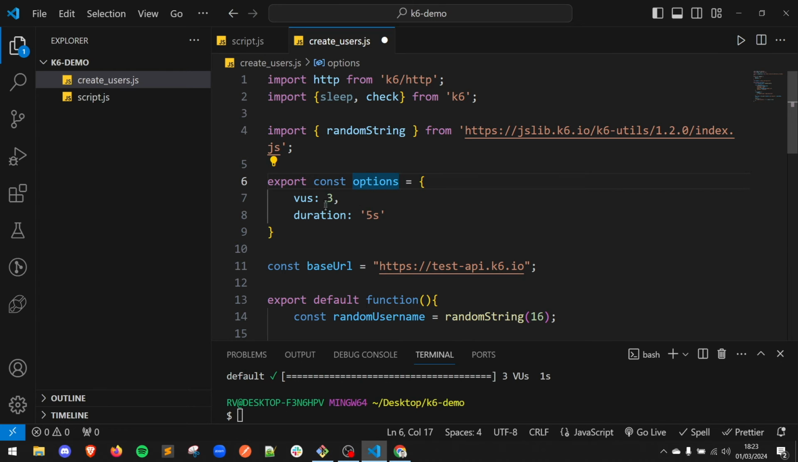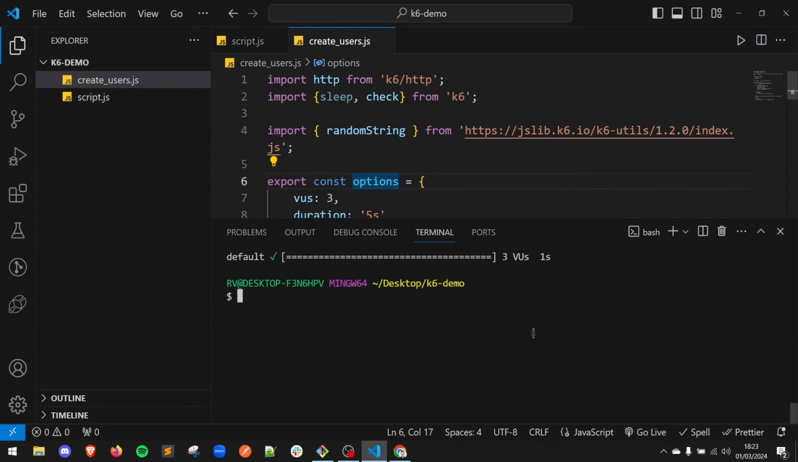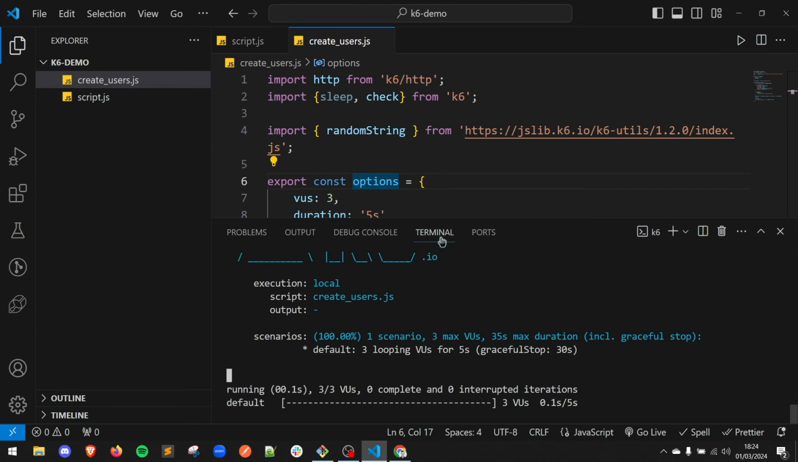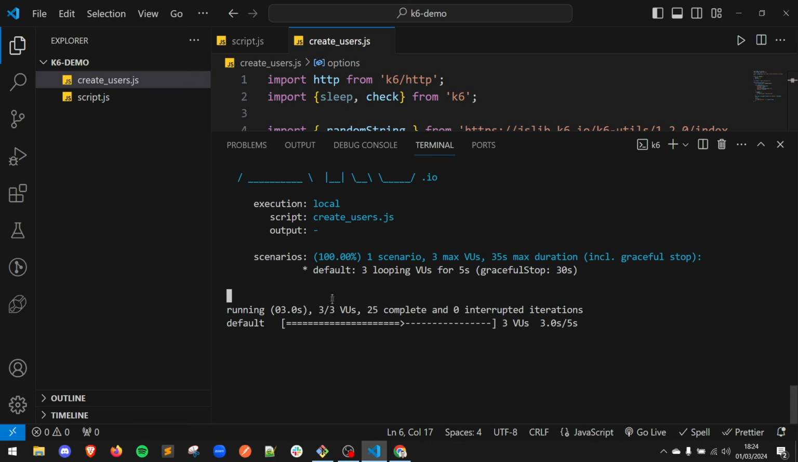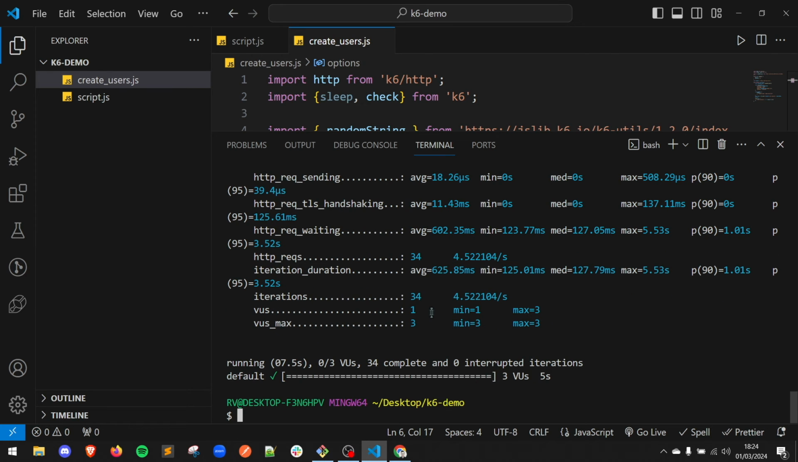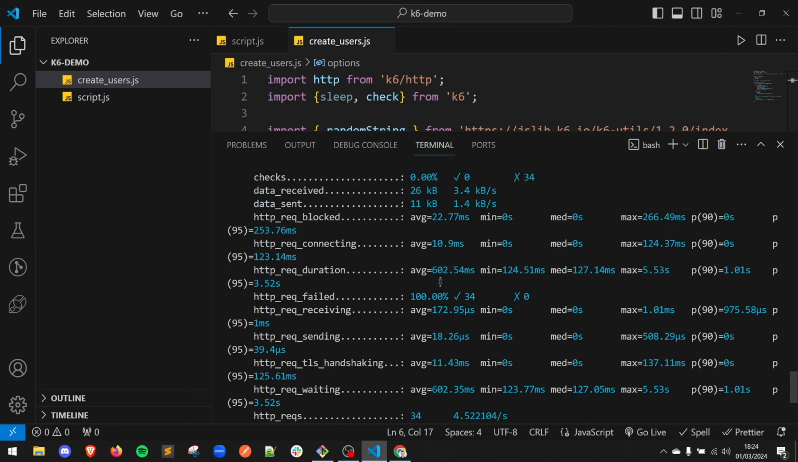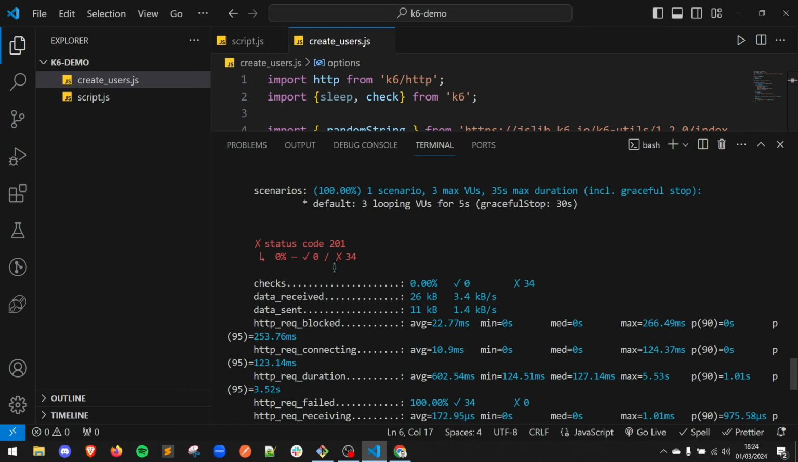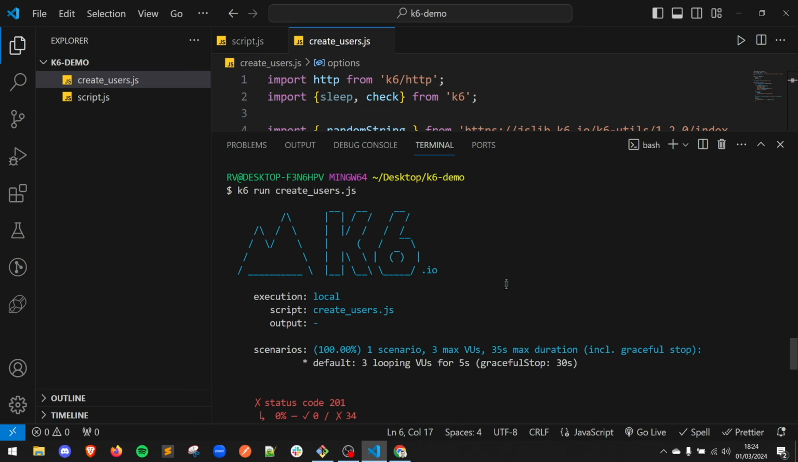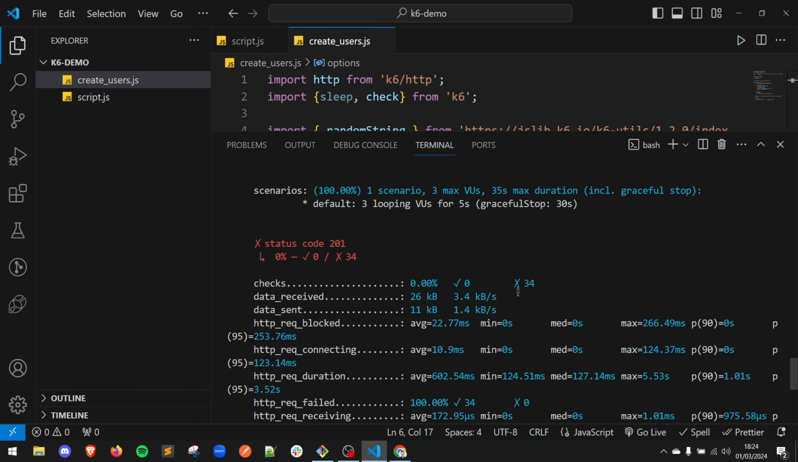We have the options enabled, so let's simply run the test and see what happens. k6 run create users.js. Okay, the tests are being executed, requests are being made to the server. Here we have the metrics, and as you can see, some of the checks failed. Currently 0 checks passed and all of them failed. Let's make a quick debug on this scenario. Why is this happening?